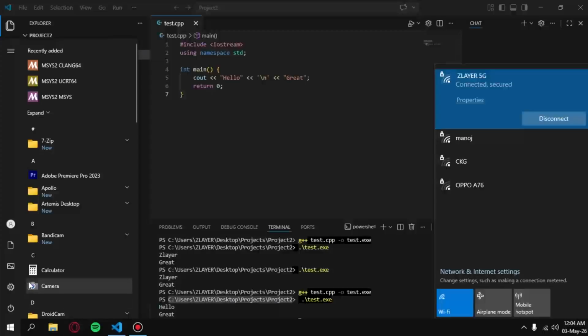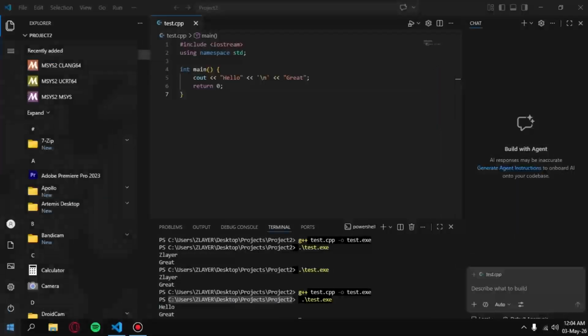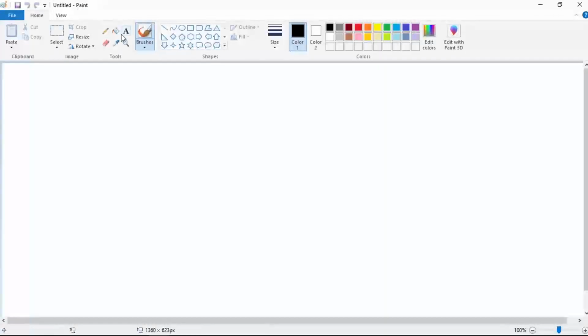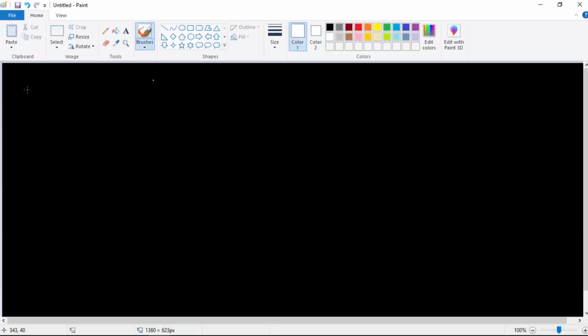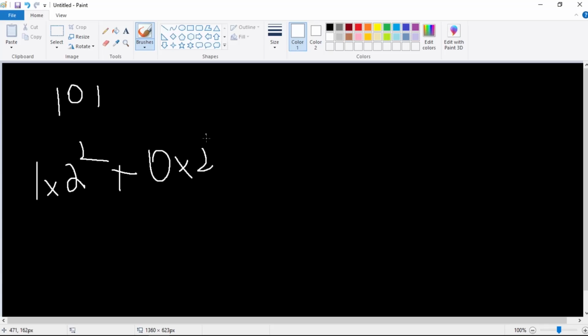And let me just show you another thing that I showed in that video that got corrupted, which is how binary works. So let's say I have 101. You do 1 times 2 to the power 2, plus 0 times 2 to the power 1, plus 1 times 2 to the power 0, which is 4 and 1, so this is going to be 5.